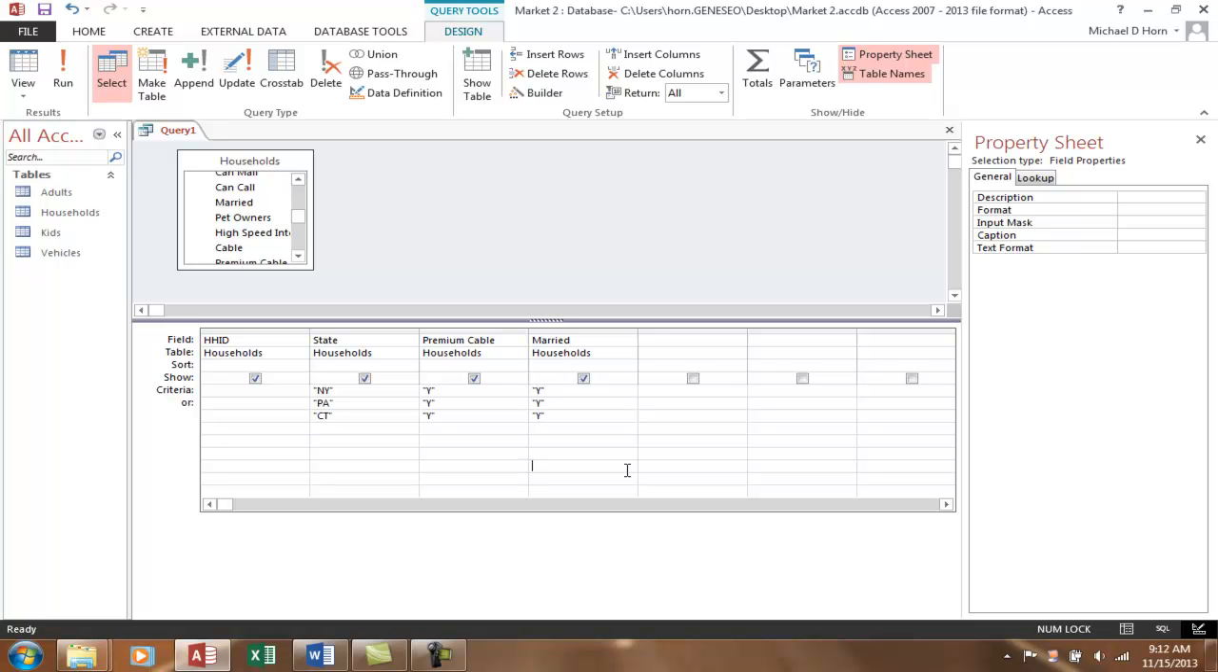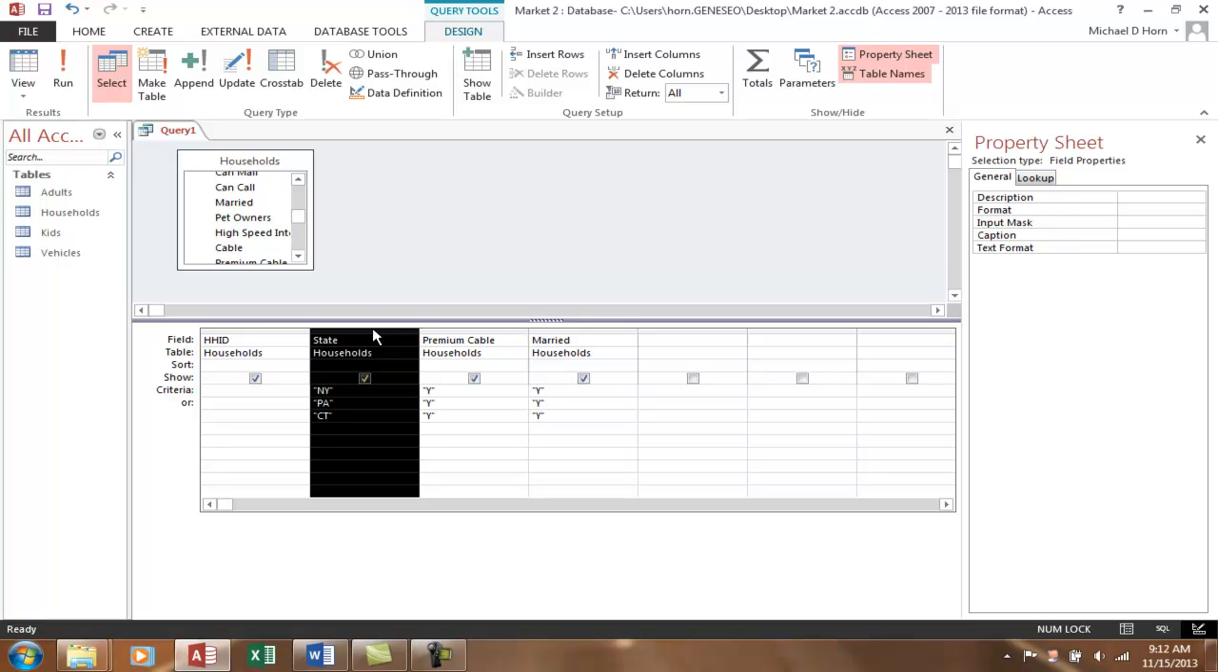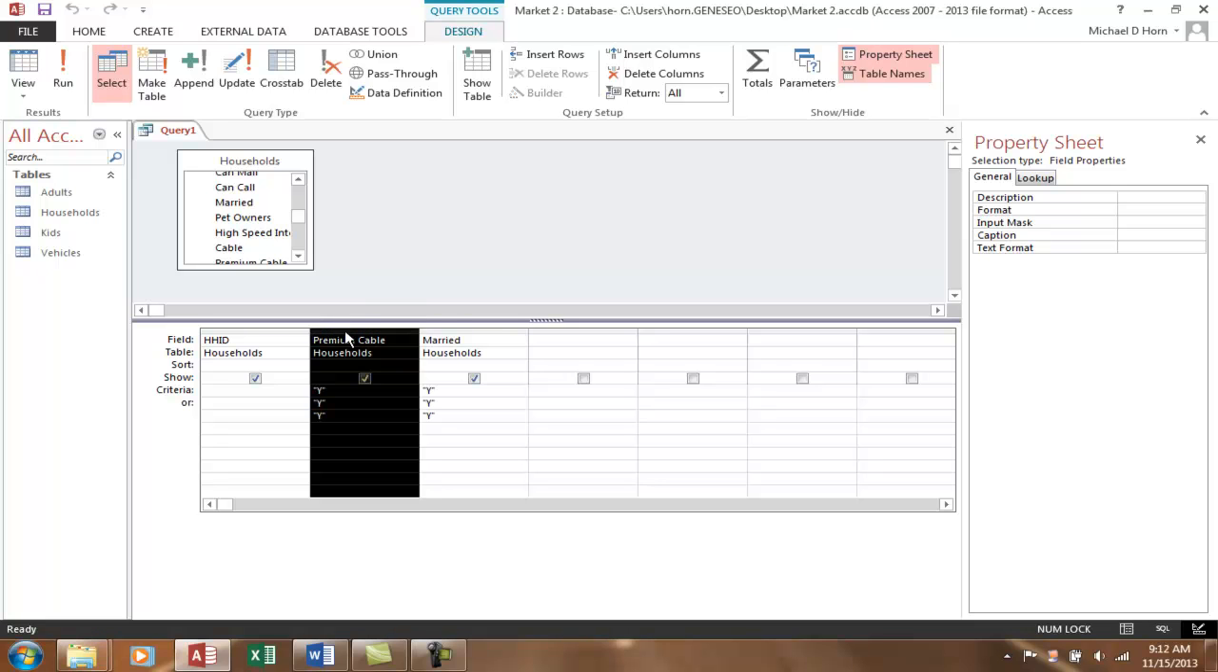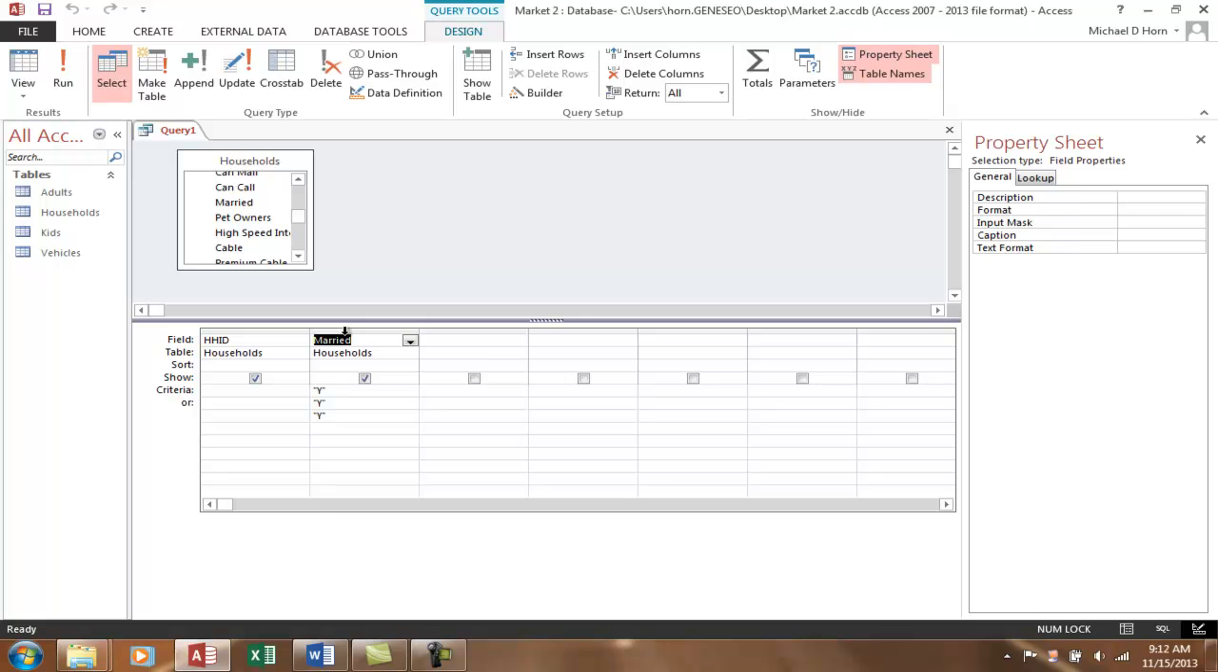Now, I'm going to get rid of all this stuff. If you want to get rid of one of these columns, you can just highlight, go up right above where the field name is. There's that little area right above it. If you click there, it'll turn the whole thing black. Then you can just hit the delete key or cut it if you want to get rid of that stuff.